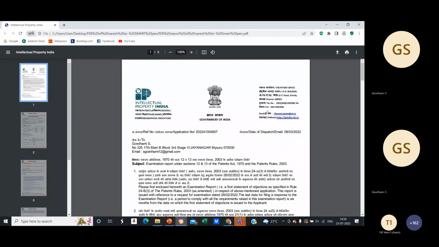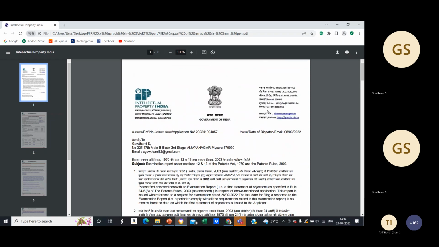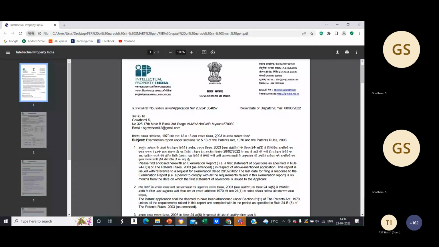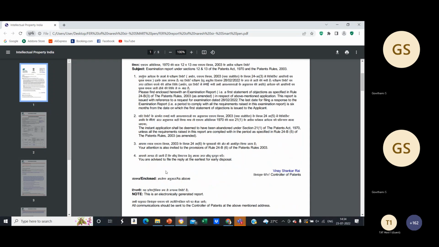So this is how the FER looks like. My screen is shared, right? Yes, ma'am. Okay. So this is how the FER will look like. This is one of my clients' documents, what we got from the patent office. It will explain the deadline within which we have to send the response.